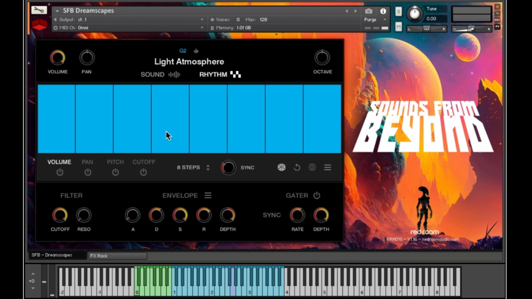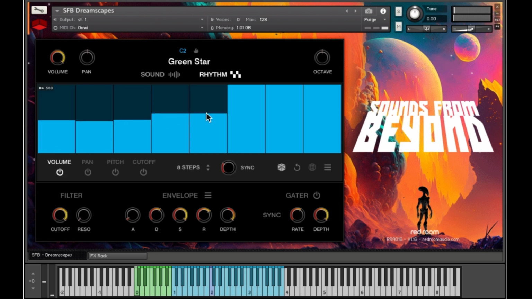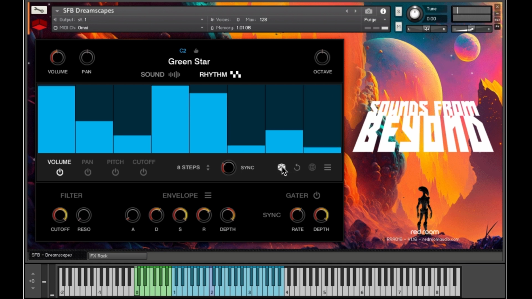Let's just work with the volume here. We're going to sync this to our tempo, 8th note. And let's just do some fun stuff. Actually, let's hit the dice.